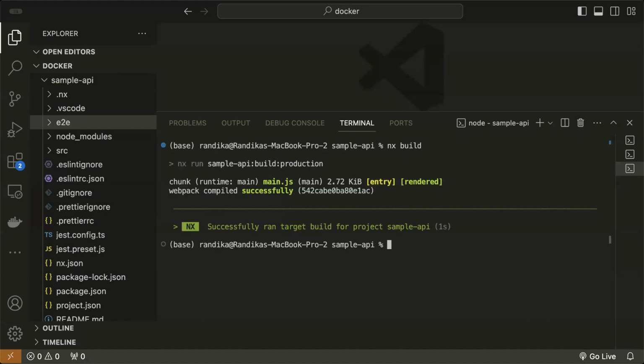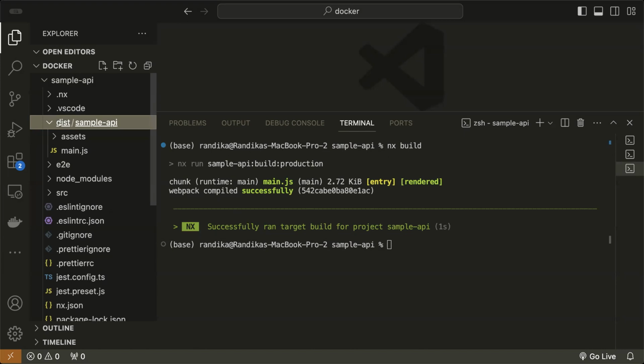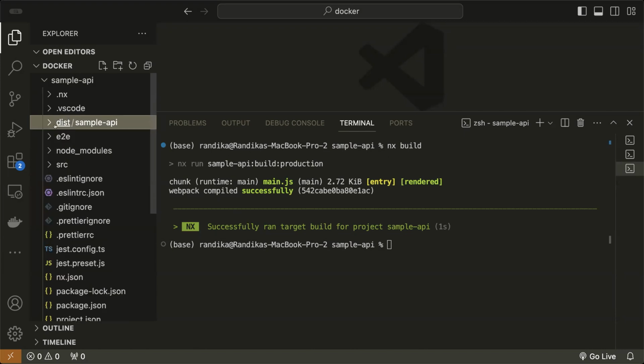Okay. So when I am running NX build, it is going to build the application, which is going to be under dist, and you guys can see it is creating the same application that we did earlier on. So what we have done is we have successfully executed this command, and we were able to get the build done. So that is going to be in this directory.